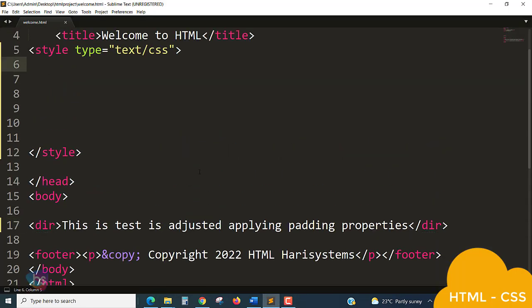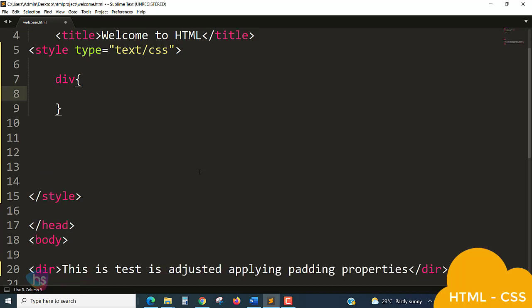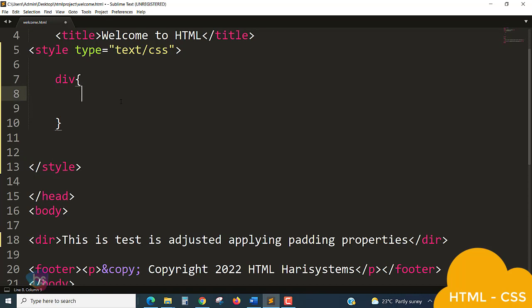So in CSS, I'm taking div directly. One more thing I would like to discuss here: instead of a class or an ID, you can directly use the name of the HTML element, followed by open and close braces. Here also you can write your style information, the same way we write class and ID information. Let's see how I'm doing it.